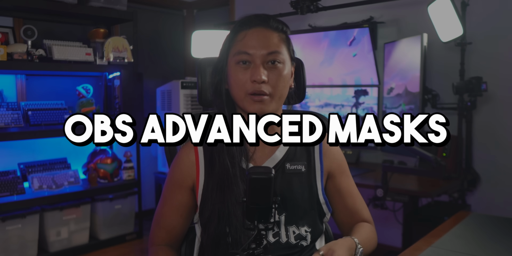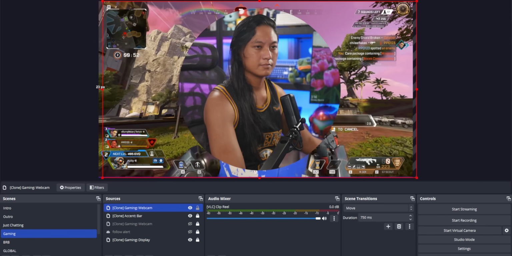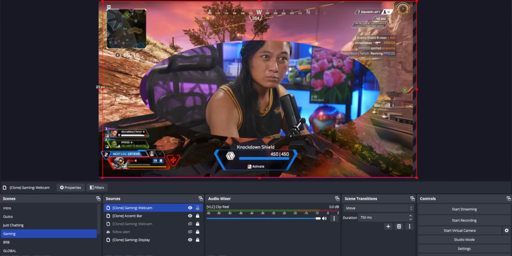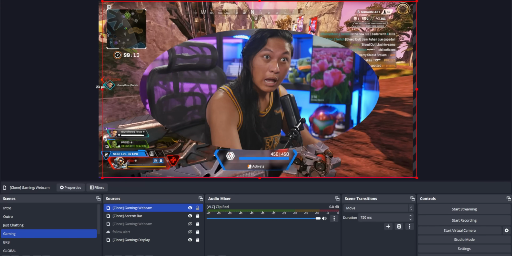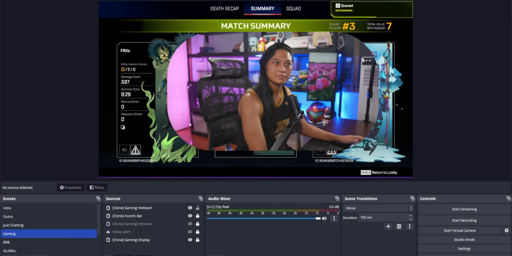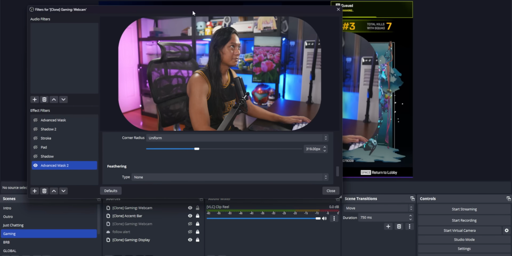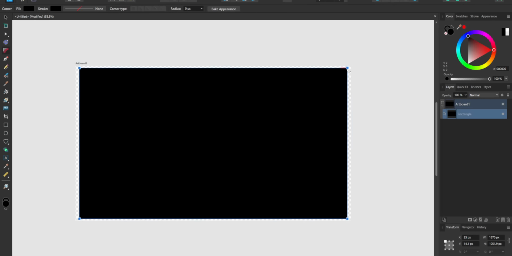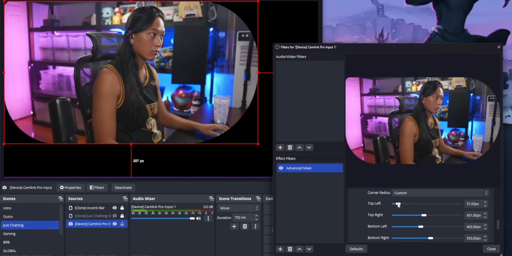Number 7 is the Advanced Masks plugin. This is a fairly new one, but it's one of those plugins that immediately made me think, why did this not exist like 5 years ago? If you've ever wanted to cut your camera into simple shapes like circles, stars, like the really long circles, or maybe you just wanted to add simple rounded corners to your camera, this plugin lets you do that all within OBS. You could just use the built-in image mask feature and create your own PNG, import that into OBS to make whatever shape you want, but this is a lot simpler and you could adjust it right within OBS.